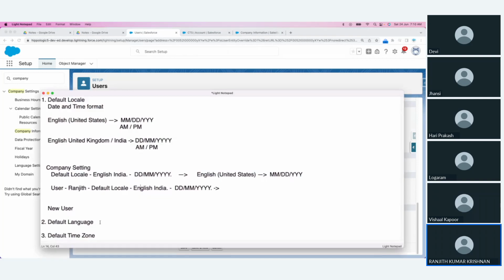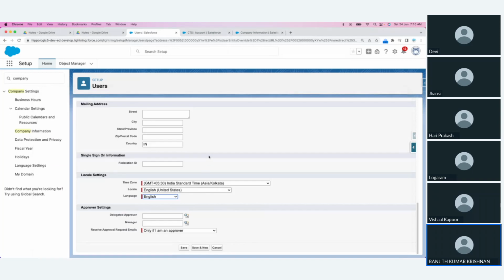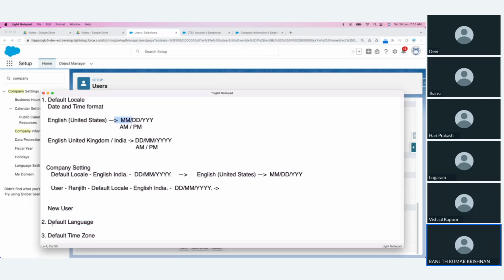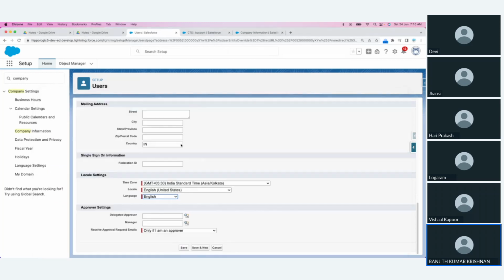Suppose you change the language settings in the company page, that will be reflected to all new users. But in case you'd like to set up a different language for different users, you have to go to that particular user page and set it. You get it? So what we discussed for date is also applicable for language. Whatever you set in the company setting will be inherited for new users. For existing users, you can change it with respect to the user's need. It's applicable to all the locale settings.